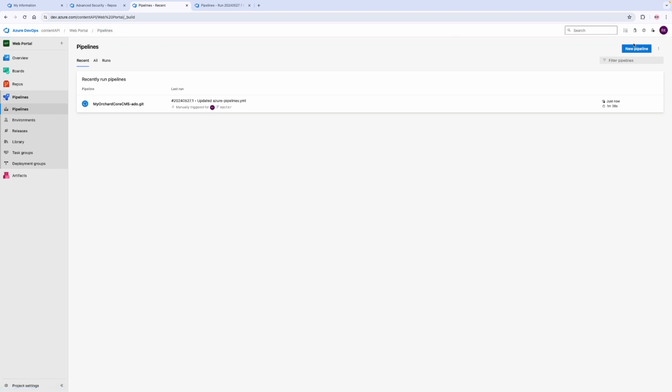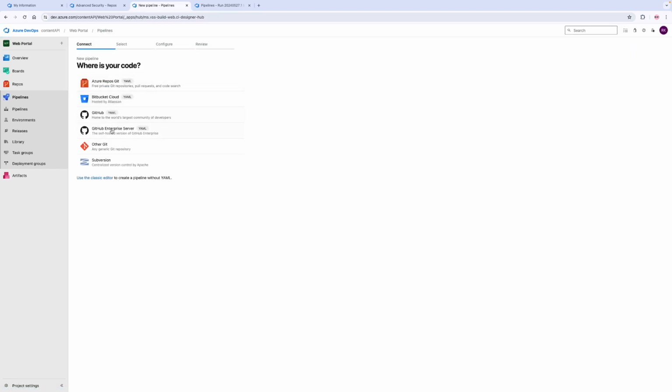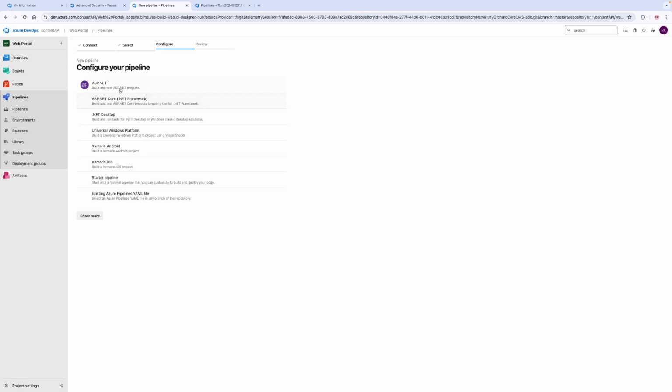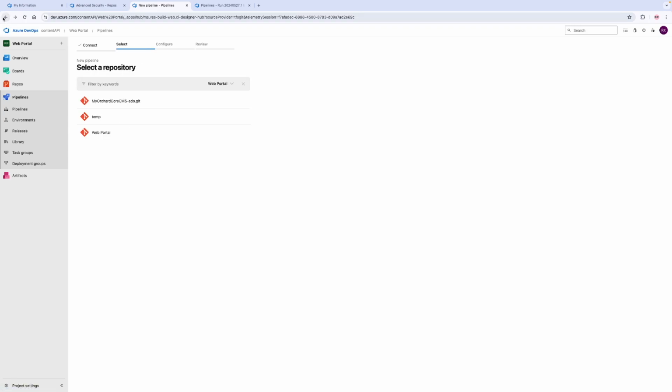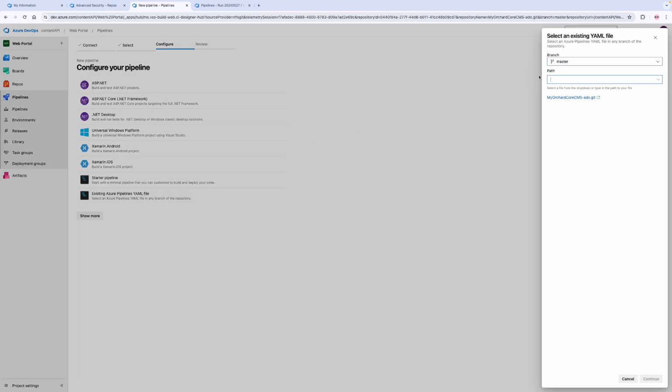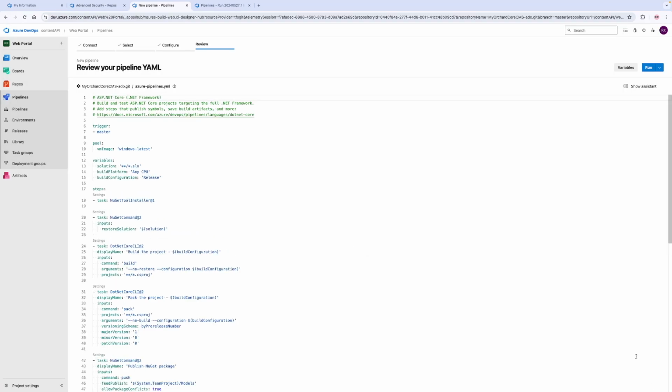Okay. Go to Pipelines. You can create a new pipeline here. And where is your code? For example, you have Azure Repos. Select it. Select the repo where you have your code. It's got a pipeline, for example this one, and select Existing pipeline and the path to the pipeline. So you can select this and continue. It will create a new pipeline. I'll click Save.